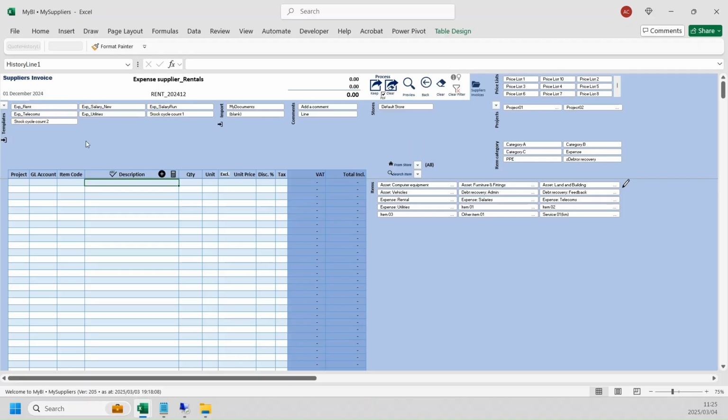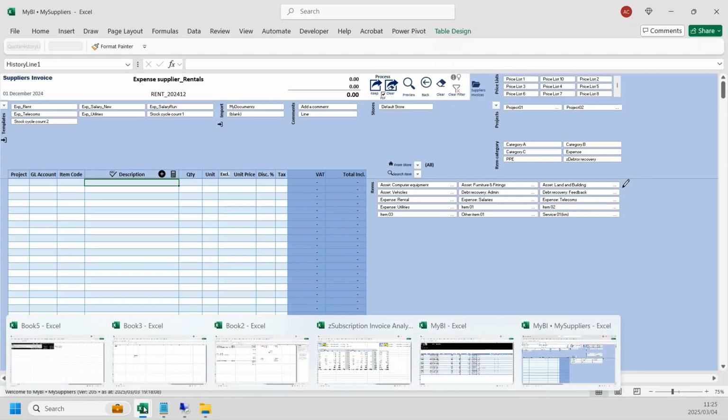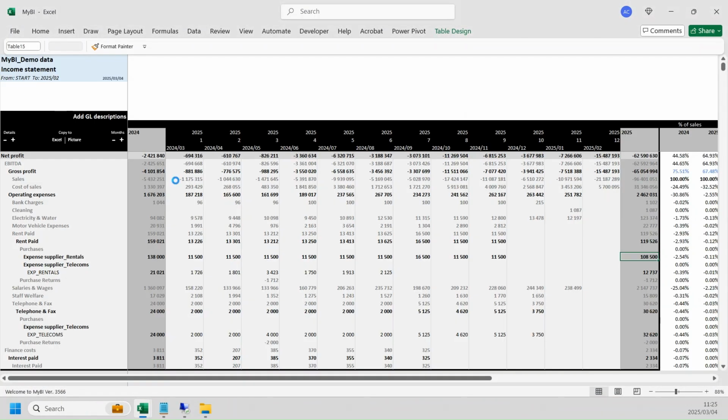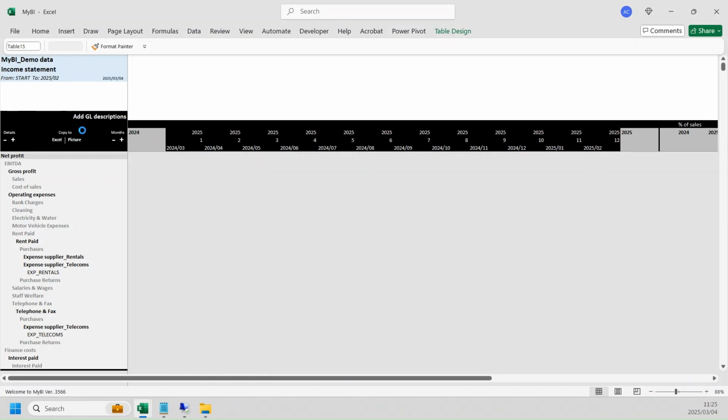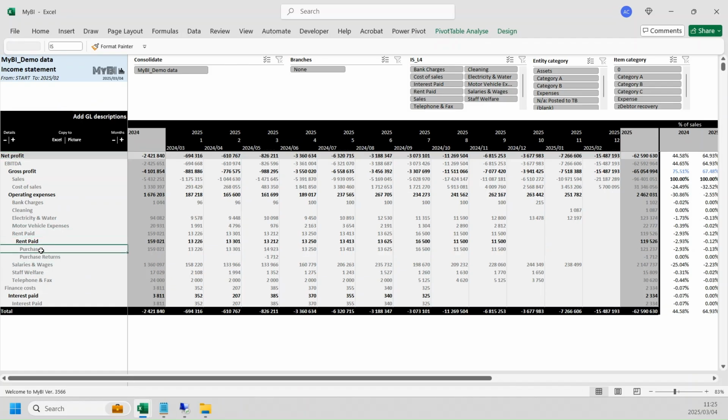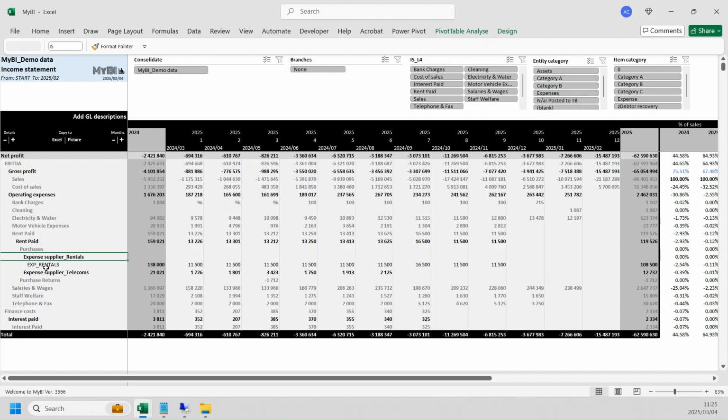Now you'll see that the templates will help us, instead of having to capture everything. By the way, in your MyBI, I've just drilled down here. I'm going back to the income statement by clicking on the hyperlink at the top left. If I go to my rent paid and drill down to my lowest level, which is the actual item code that was used, I can go one level deeper by adding this GL description.